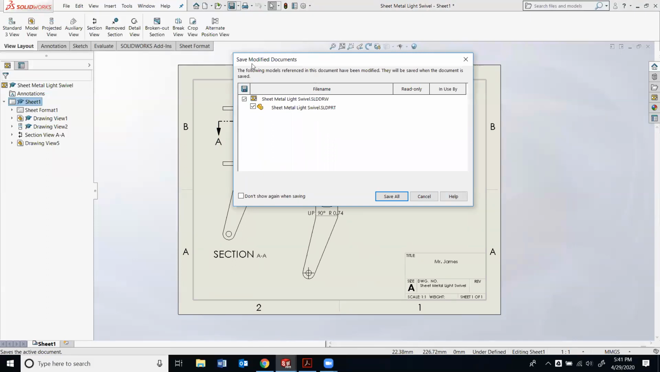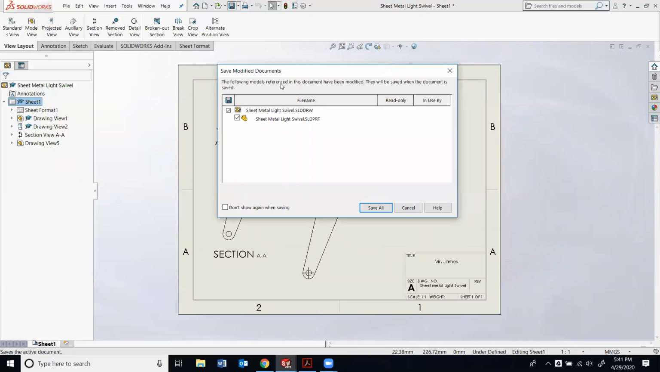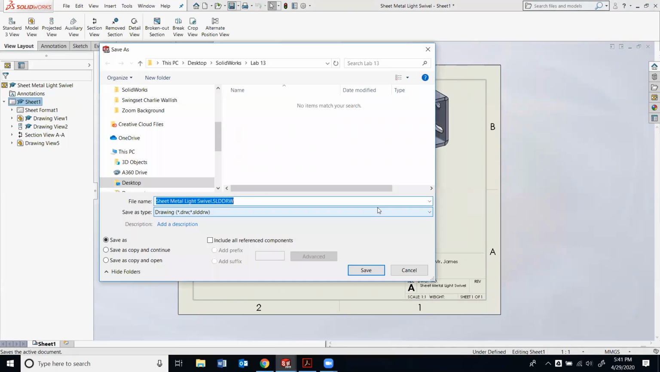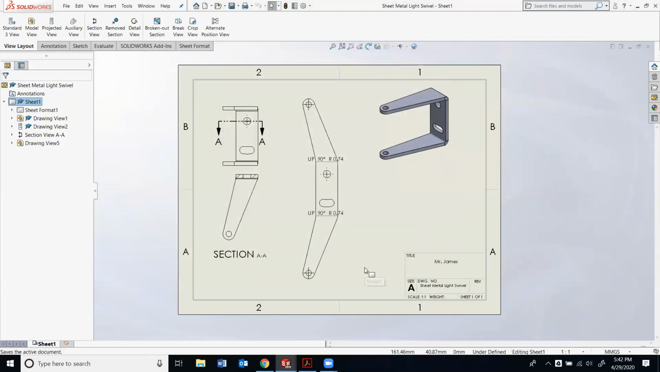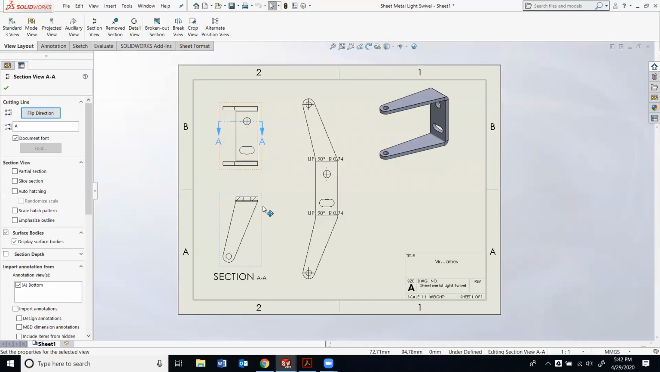It's saying the following models referenced in this document have been modified. They will save when the document is saved. That's fine. Just hit save all. It automatically gives it the name the part was called, sheet metal. Notice it's a SolidWorks drawing file, putting it in my Lab 13 folder still. So hit save. I'm going to click and drag this view down a little bit to give myself a little more space here. I want to space this stuff out now that we have more room.